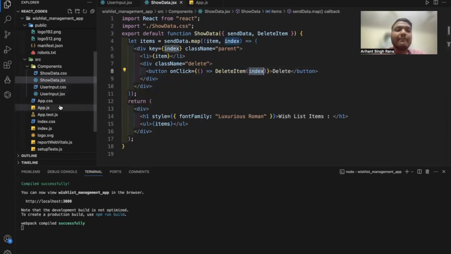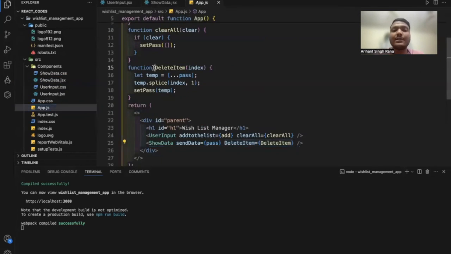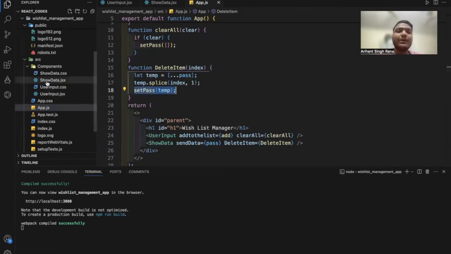So what is happening when we come back to app.js? This function is being triggered, and it is getting the index value. Now, as I've told you previously, it would first create a temporary array, and it would store whatever the past useState is currently holding. It would destructure that and give it to the temp array. Then we would remove that specific element that is at the specific index passed from the show data component, and then again it would update the past component. Now, that is how the deletion is taking place as well.